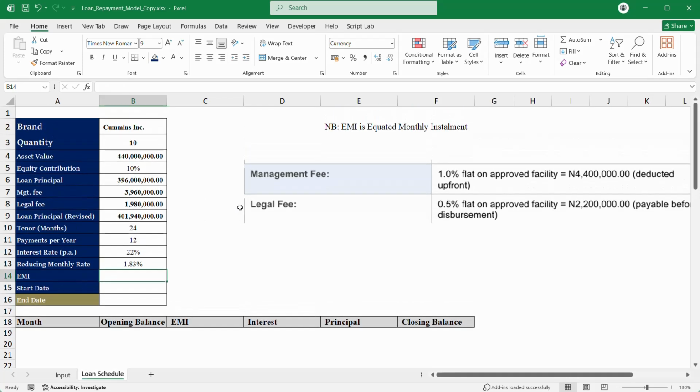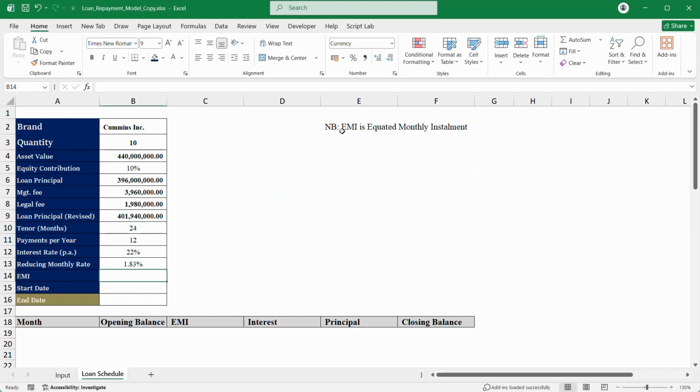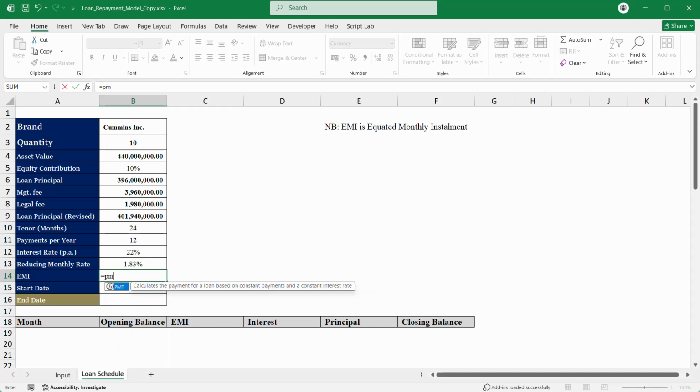So the EMI, which is the monthly installment that we'll be making, is what we want to calculate now. And in it has both the principal and interest. So we'll be making use of a formula called PPMT. So what's our rate? You don't have to divide it again. So what's the period? The period we choose is 24 months.